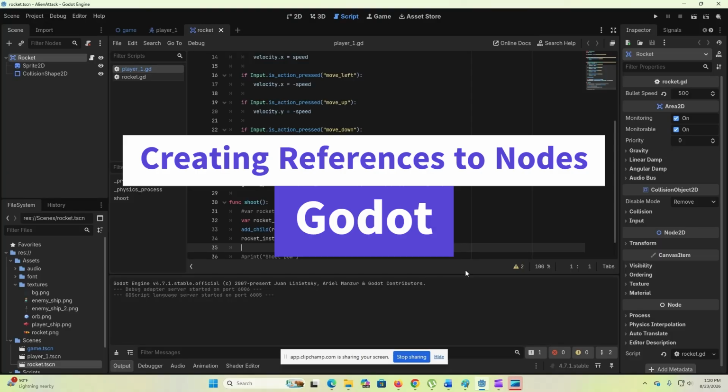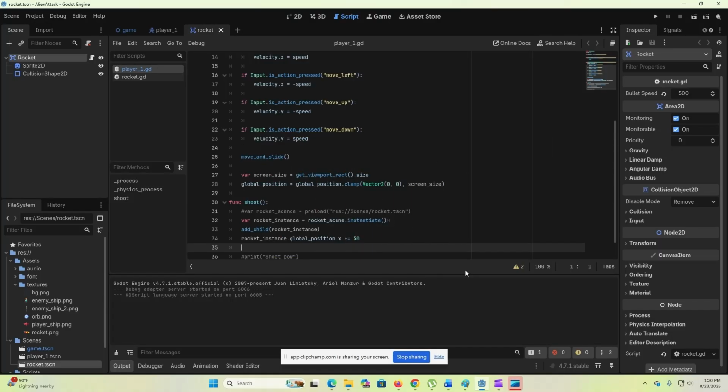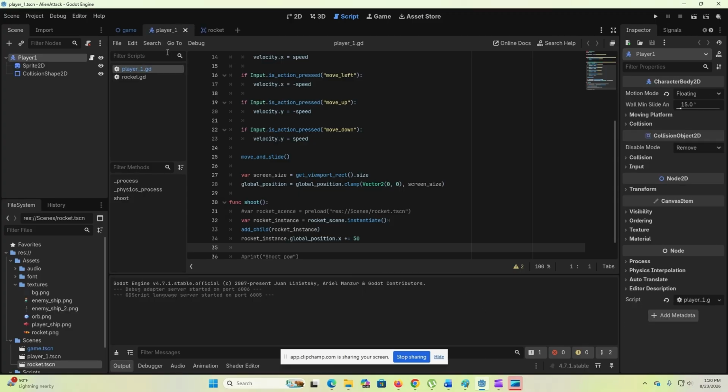In this video, we will fix the problem with the rockets so that we can shoot and move at the same time. So let's go ahead and get started. Let's go to player.